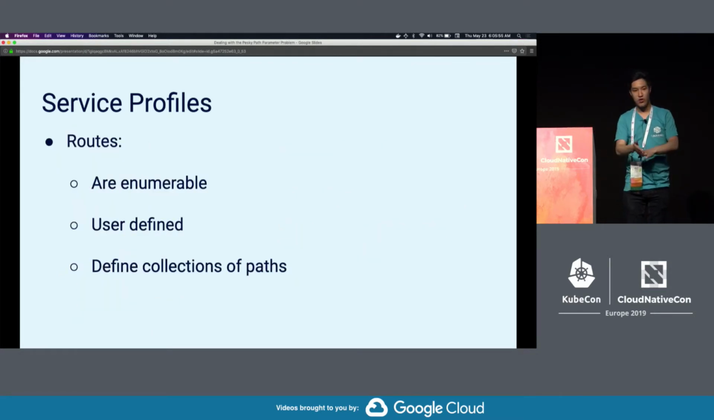So the routes are enumerable. That's how many there are, however many you define. They're user defined, and they define these collections of paths.